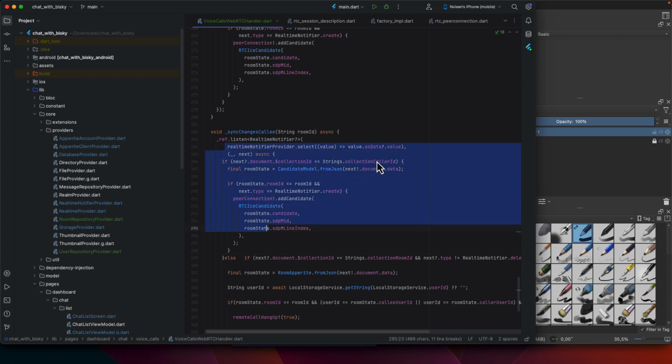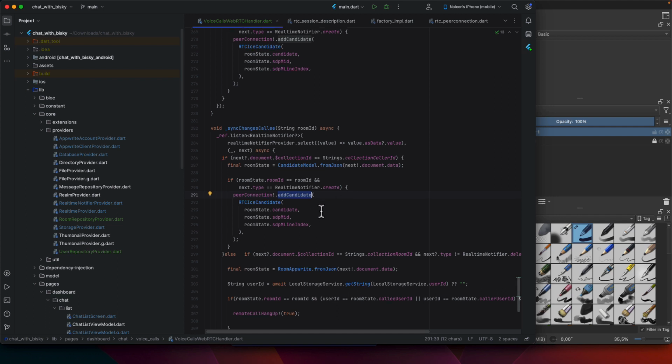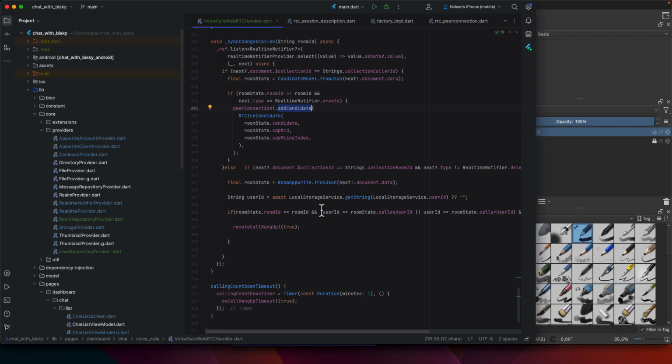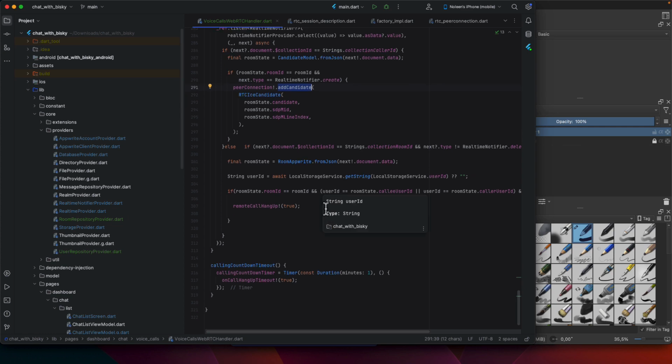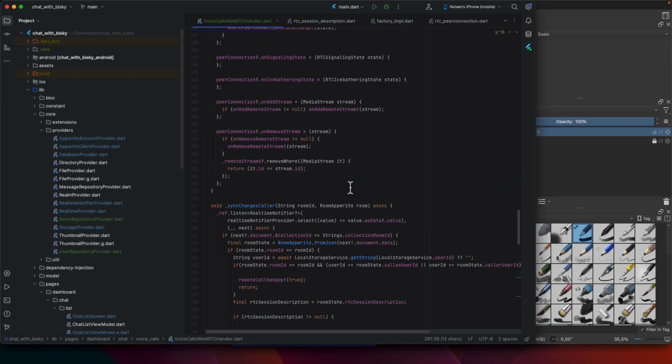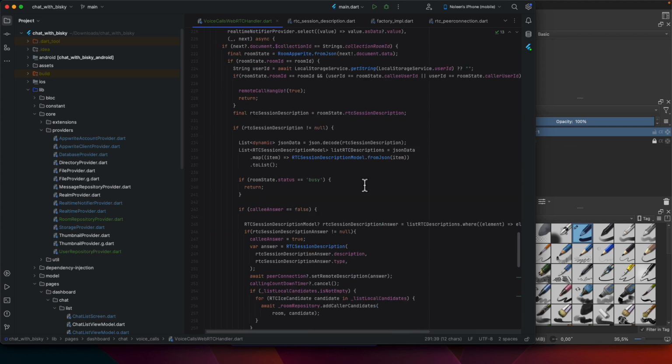We are listening for the caller's what? Caller's candidates. And we are setting on the connection. I'm setting the connection of the caller, the candidates of what? Of the caller. This is how WebRTC works. Only that. So by doing this, the connection has been established and the two devices will be able to connect.